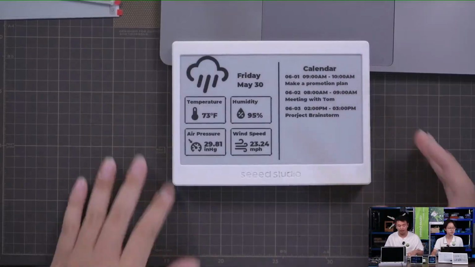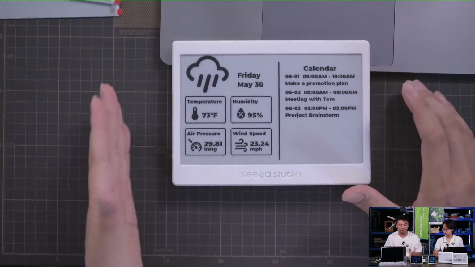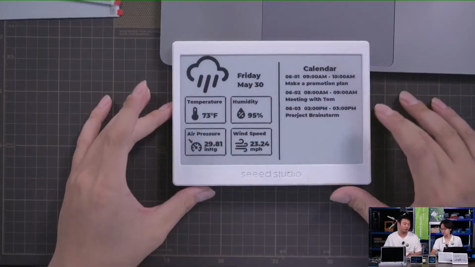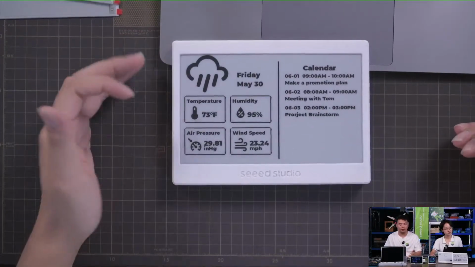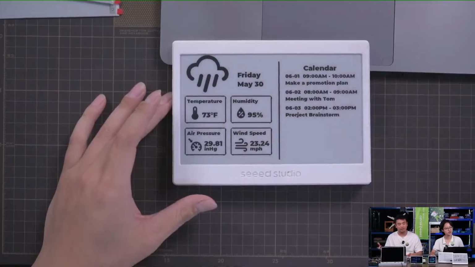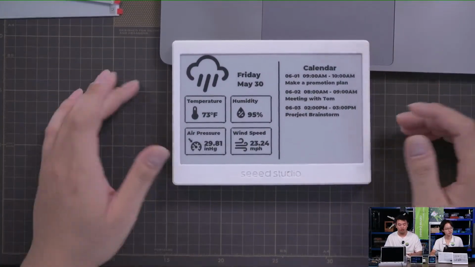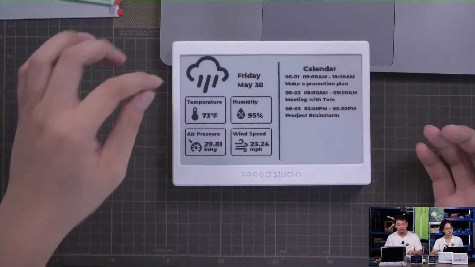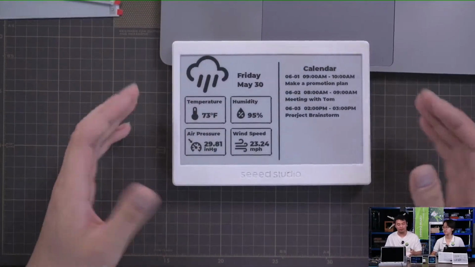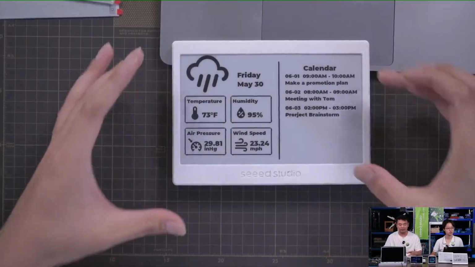You can see here we have two parts of information. The left is the weather information. We can see that today, Friday, May 30, in Shenzhen is raining. And the white part is the calendar information. So how do you do that? How do we use icons, draw shapes or lines, and get information?